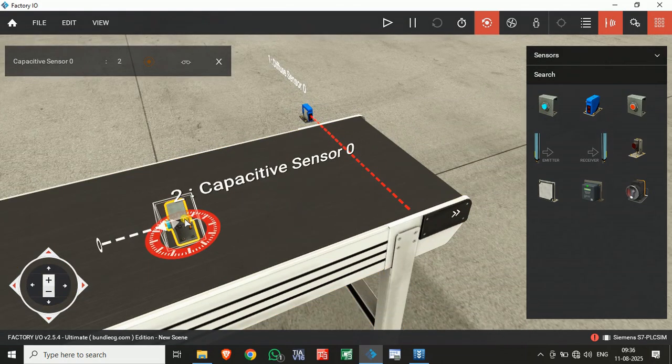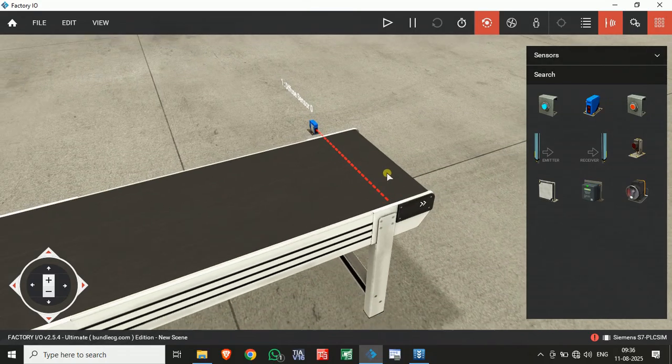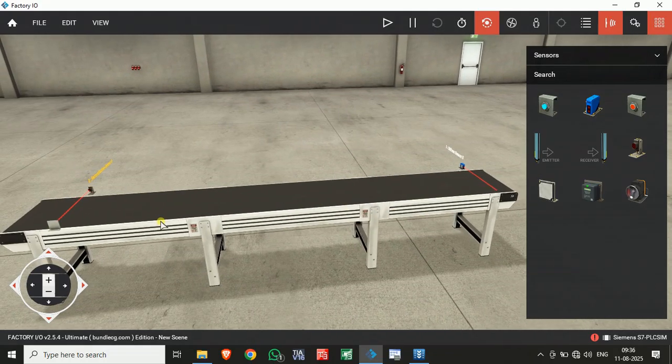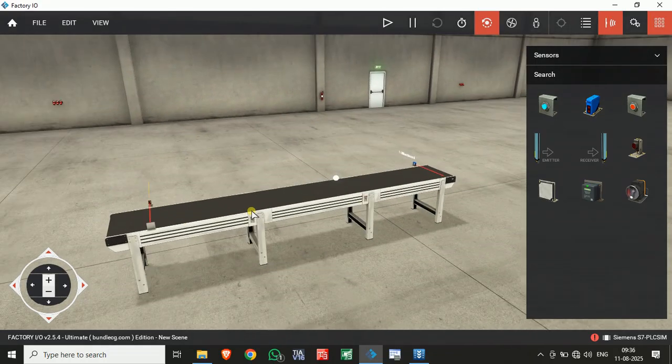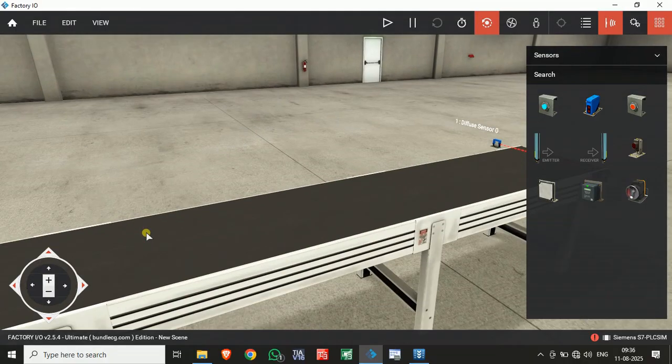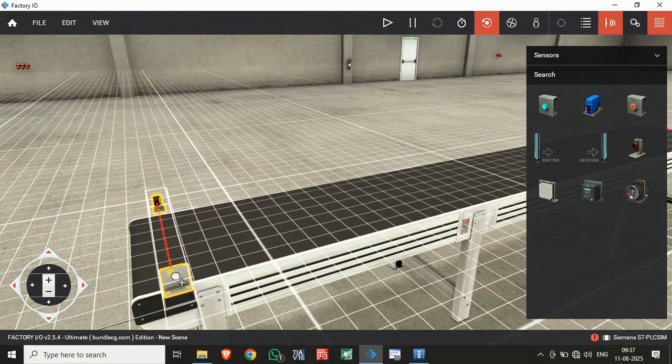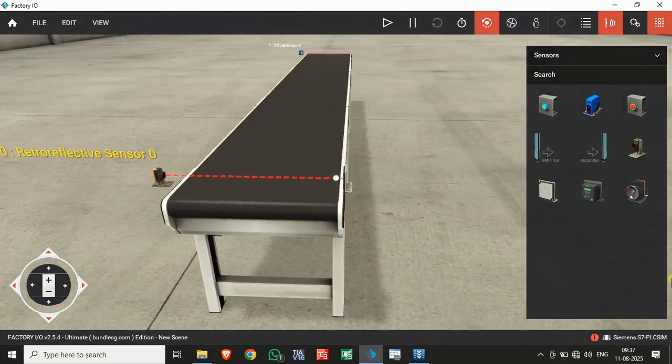Let's just remove it. Okay, so I have taken two sensors. See, my conveyor direction is in this direction, so it is my forward and this one is my reverse. Okay, let's look into one more thing. Select both of them. Now right click and make it as a group. Once you make a group, both objects act as one, so you can drag and drop them simultaneously in any direction or any place.